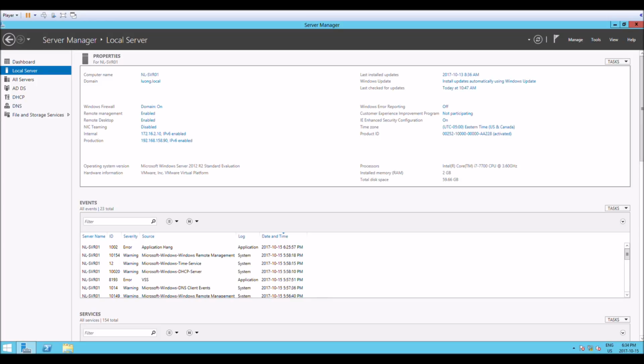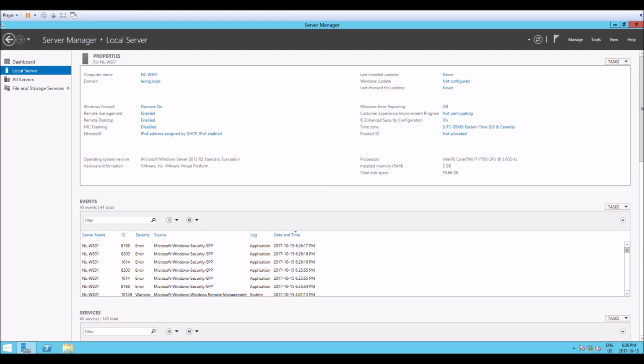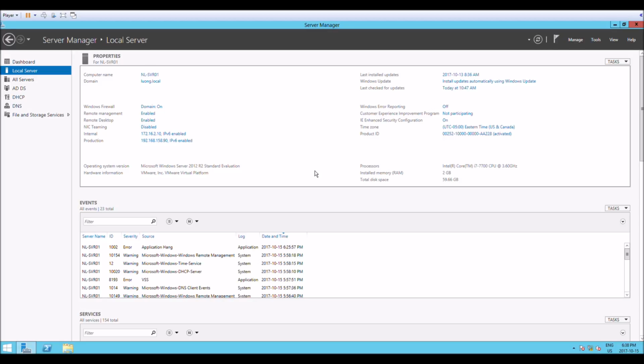In preparation for this lab, I have created 3 virtual machines. The one I have open here is Server 1. This one is Server 2. And this one is Workstation. Each of these virtual machines has its own static IP address.